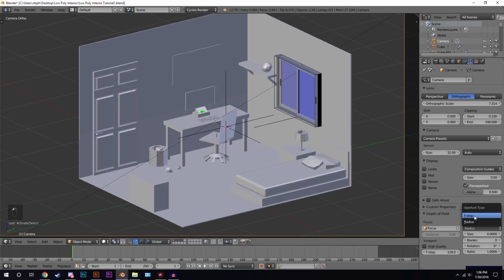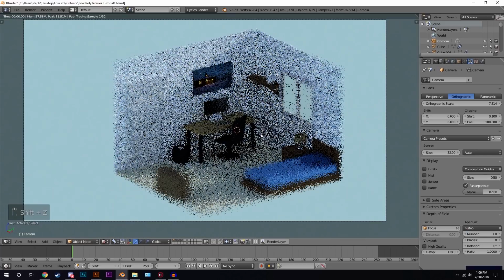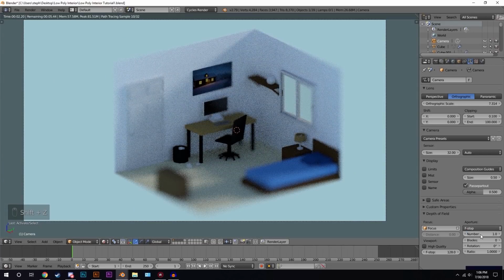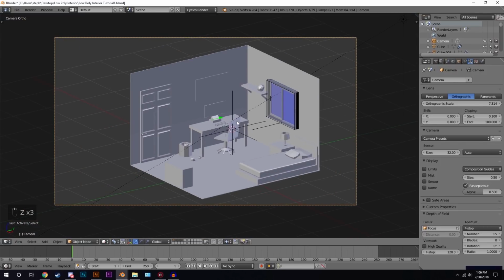Set the aperture to f-stop and give it a number of 1. And this will really give us some nice depth of field. That's too much, so let's go with 2. That still might be a little too much, so let's try 3.5. There we go, that's a little bit better. Alright, not too bad.